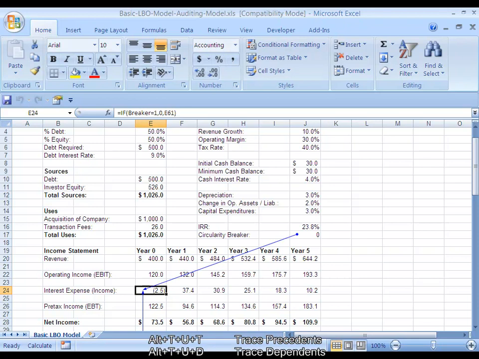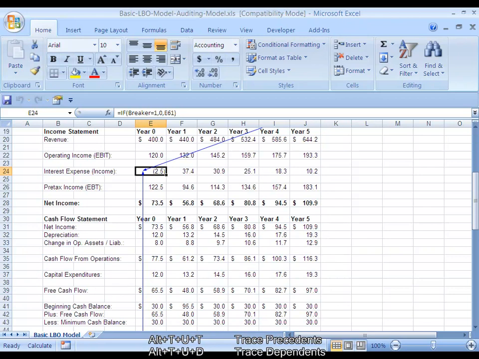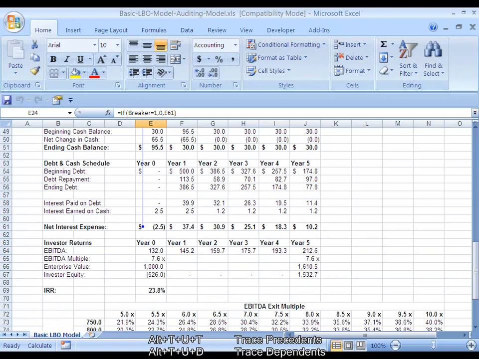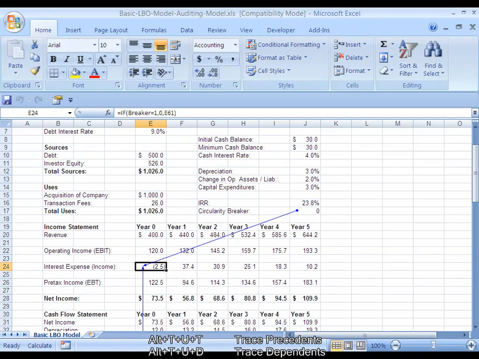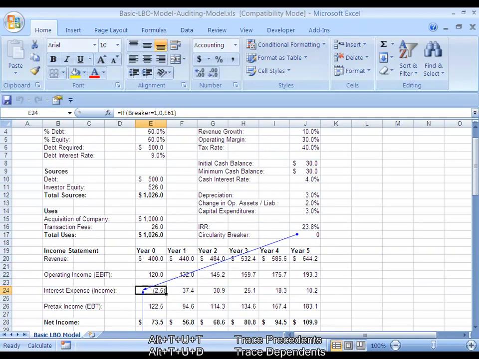We see here that the circularity breaker feeds into our interest income or expense. And then scrolling down, we see that the net interest expense at the bottom also goes into it. So Alt-TUT for tracing precedence, and then Alt-TUD for tracing dependence. It's hard to see there, so let me just erase everything. So Alt-TUD for tracing dependence. We see here that the only place this interest expense is being used is in the pre-tax income on this line.